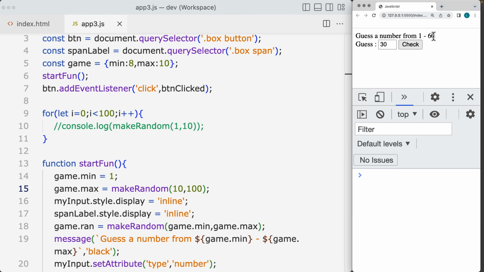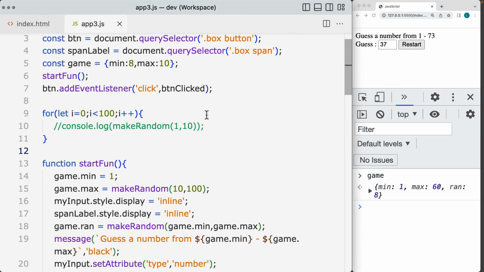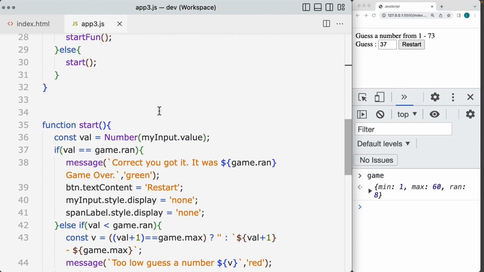So right now guess a number from 1 to 60. Too high, so let's try a lower number. Let's see what the number is. So the number looks like it's 8. Correct, you got it. It was 8, game over. We restart. Now we're guessing a number from 1 to 73. So this will allow for a continued gameplay.